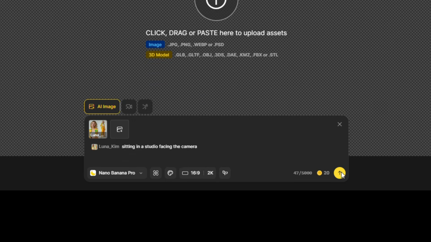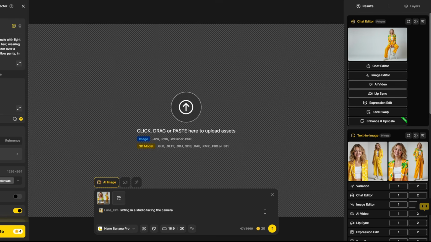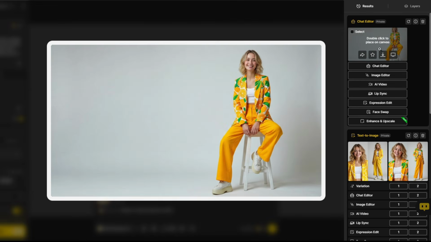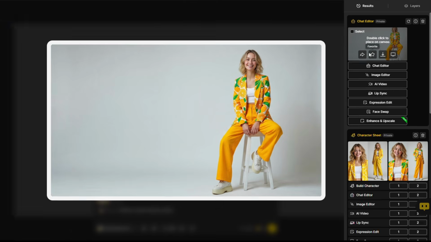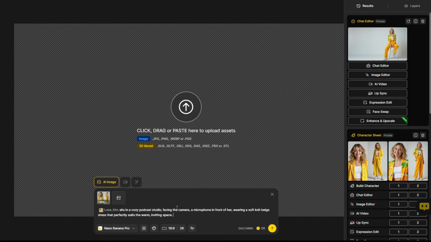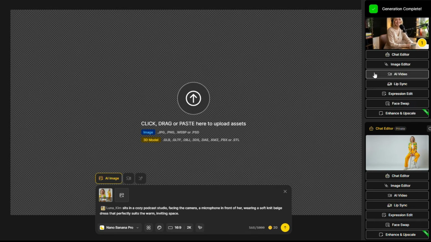And create. And just like that, your character appears in a completely new scene, with a new pose and a new environment. Describe what you want. And the outfit changes too, perfectly matching the scene. So now you don't just have an image. You have a reusable digital person. And the possibilities are endless.